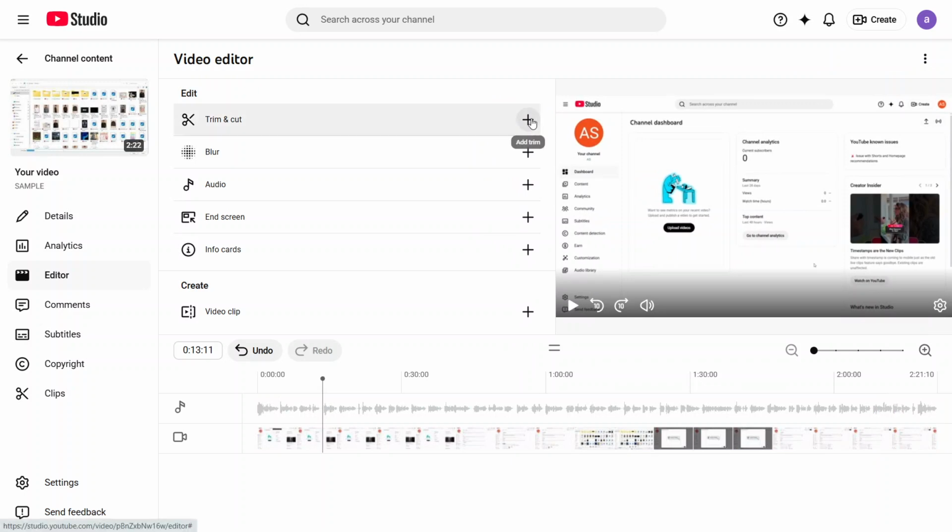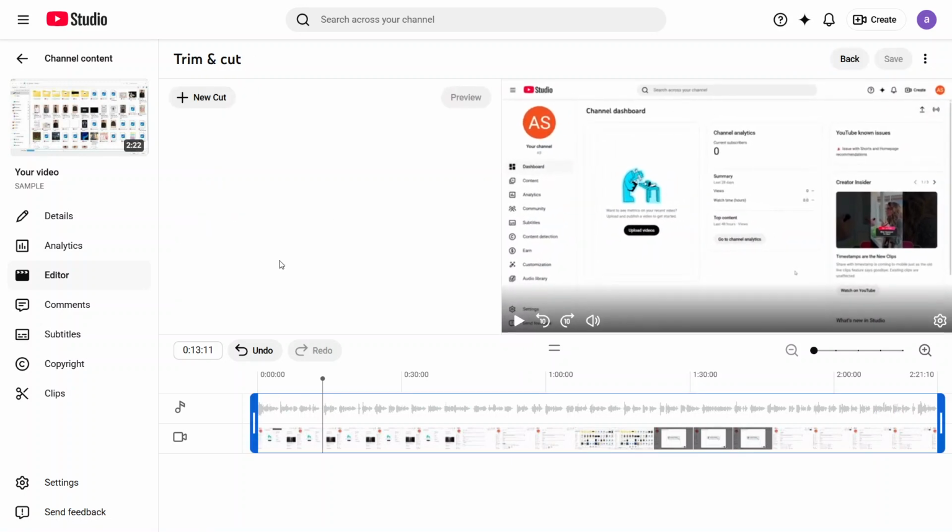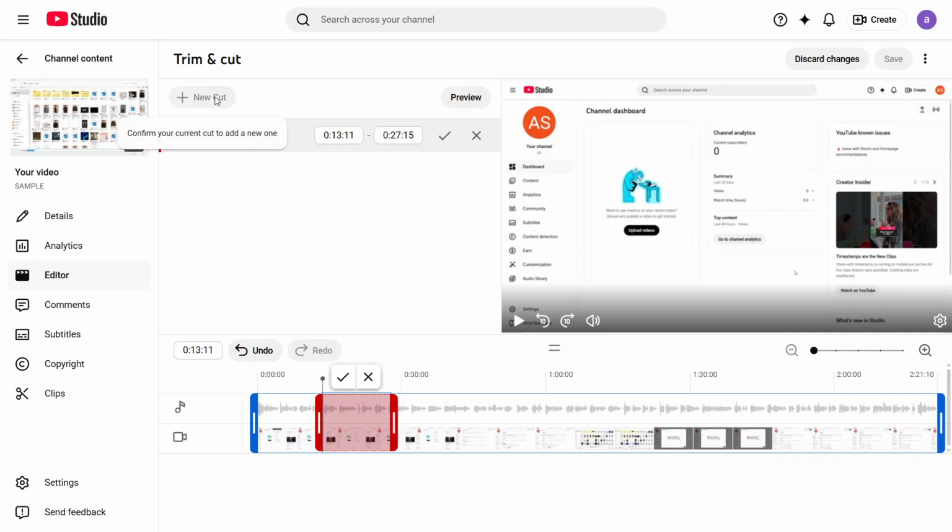Now, let's look at cutting out a specific section from the middle of your video. In the same Trim and Cut area, click on plus New Cut. This time, a red box will appear on the timeline. This red area represents the part of the video that will be removed.